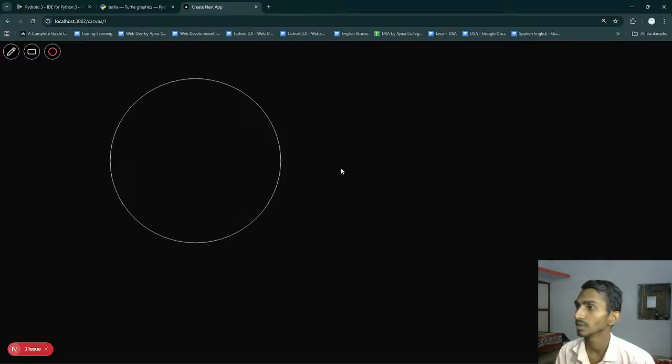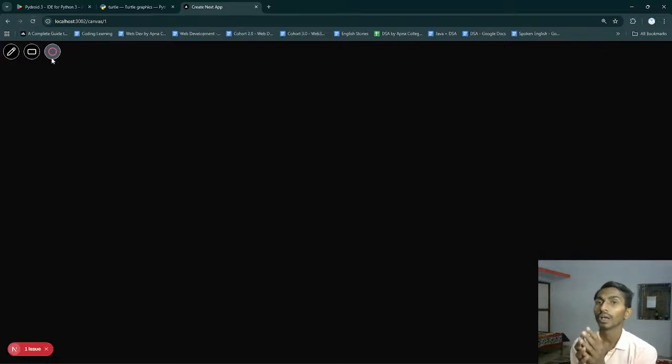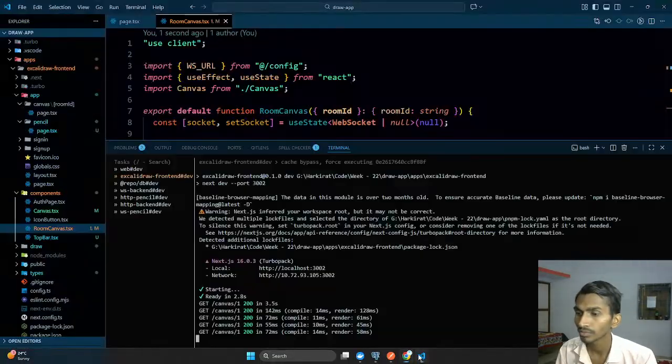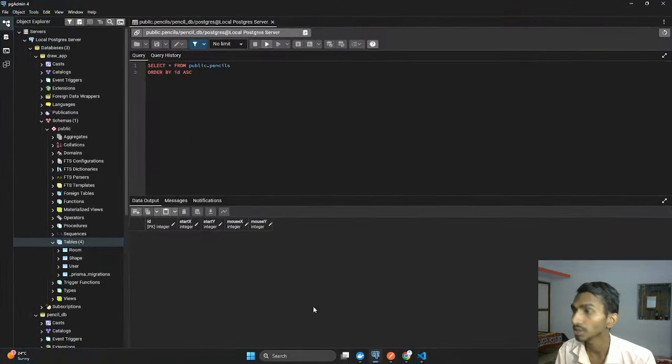Circle, circle, circle. Refresh the page. I do not get anything. Maybe I'm getting the things and the color context is the problem. Right now data is definitely getting saved in the DB. That is for sure. I can check this thing here.